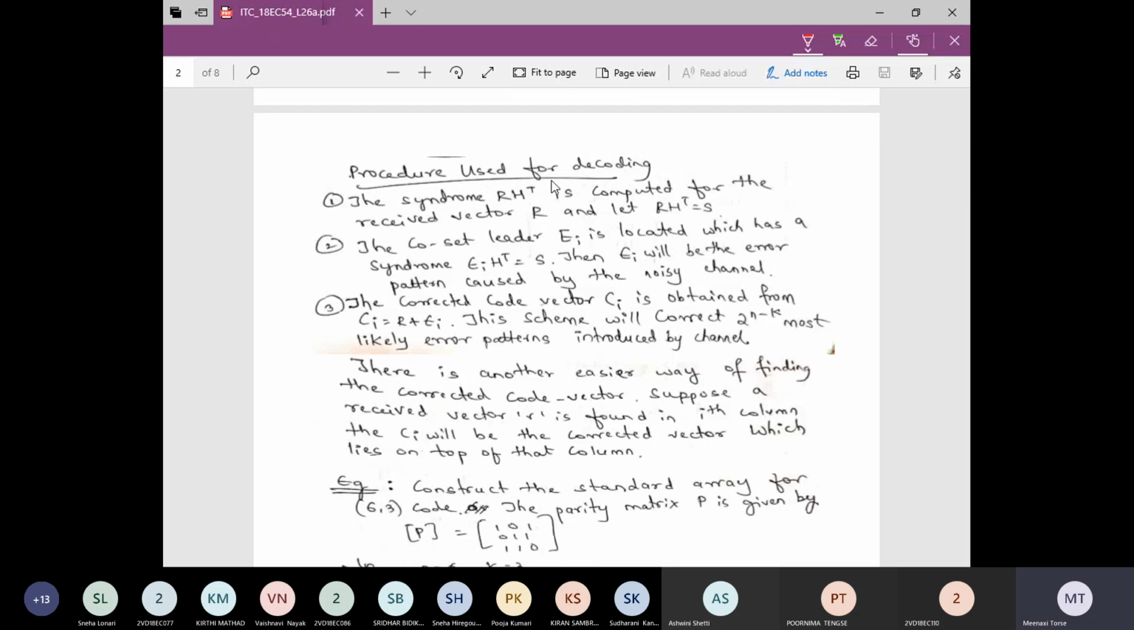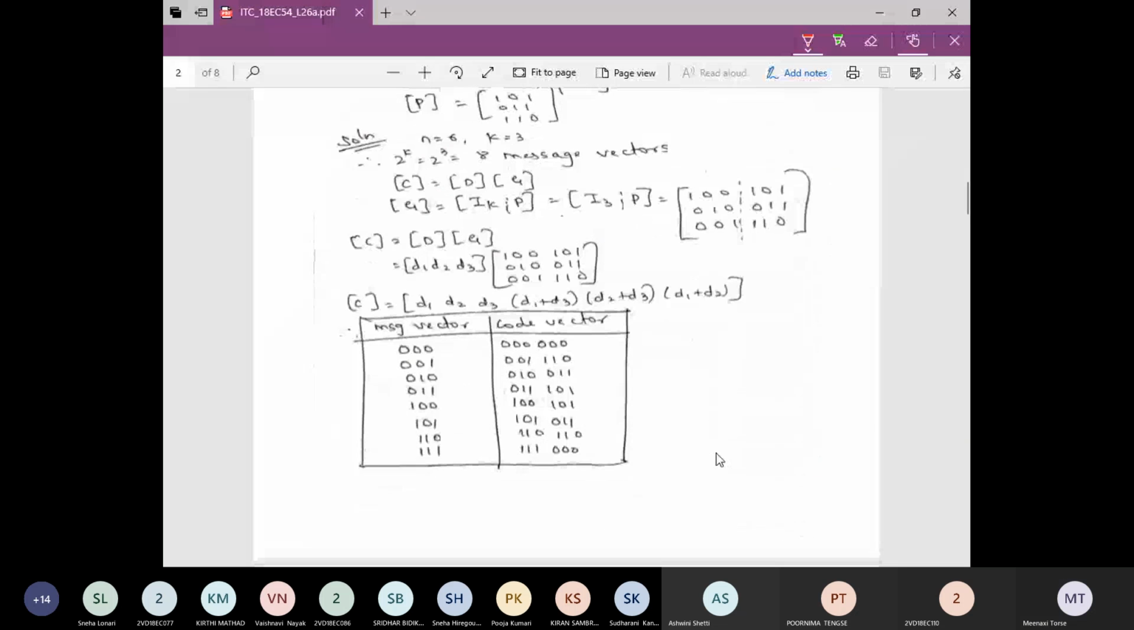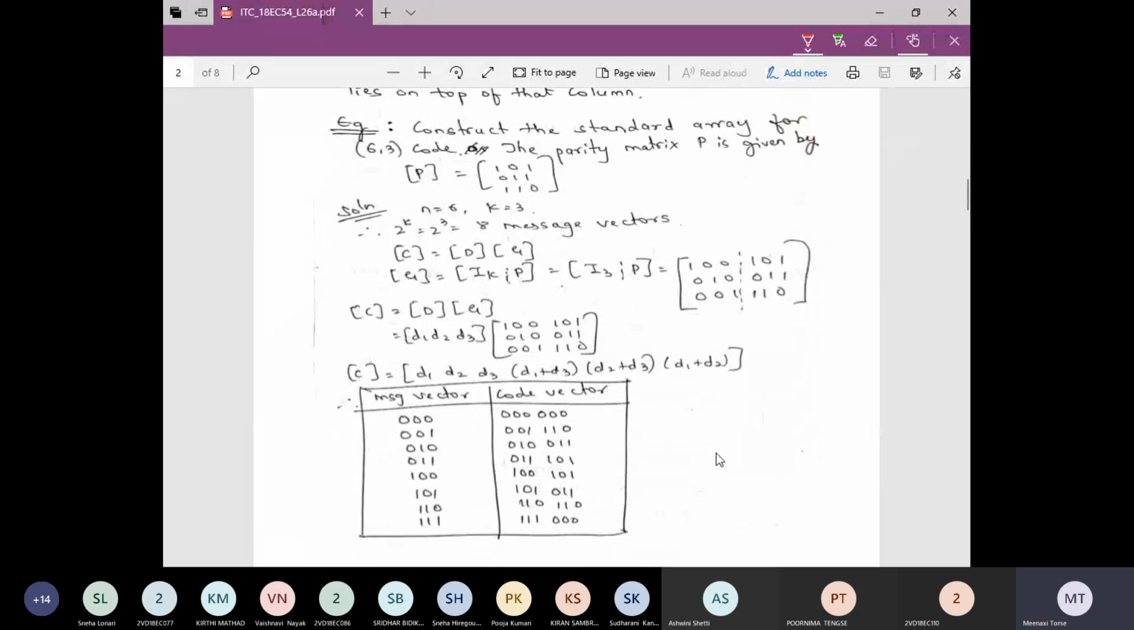So there is a procedure to be followed in order to decode the error and to correct the error. So we'll solve the first few initial steps and then we'll come back to this procedure. So the problem statement is as follows. Construct the standard array table for a 6,3 linear block code.